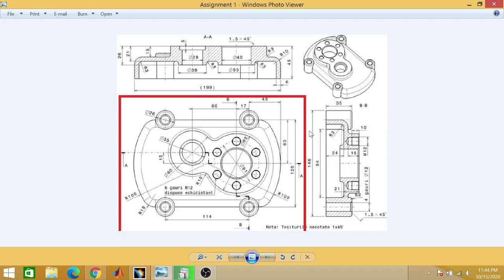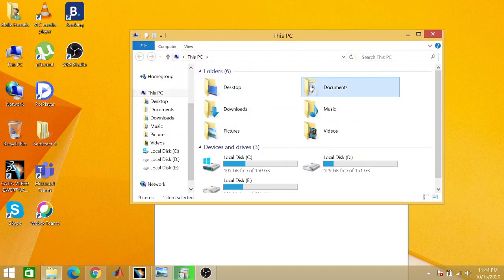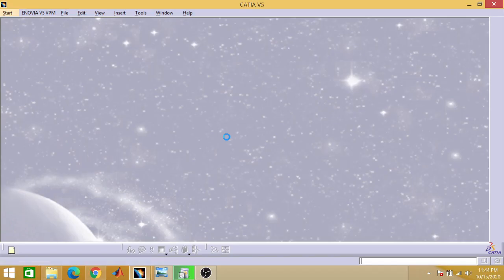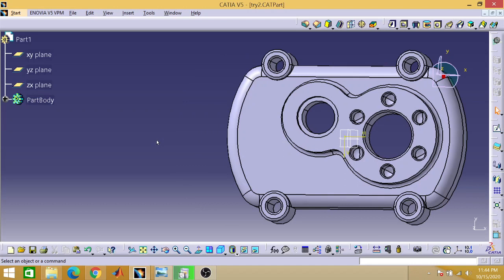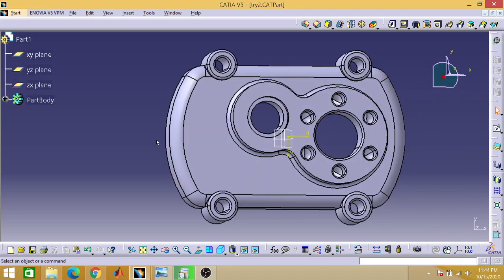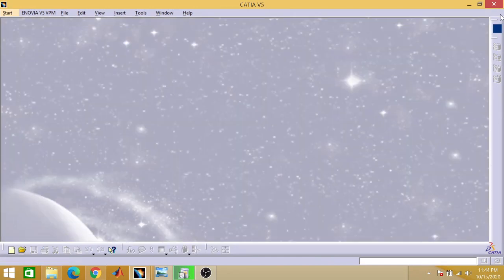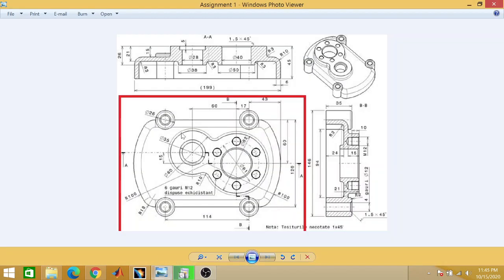I already have tried this and I have made the 3D model. Let me show you. We'll go to my files and documents, and here is the try. I will just show you its 3D model, rotating. Okay, but I am not going to make this. What I am going to try is the square window, only this 2D model.